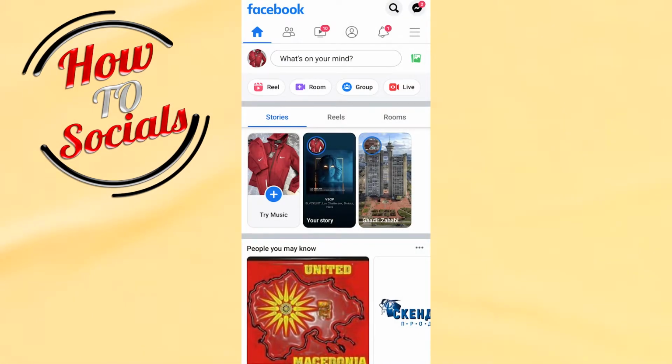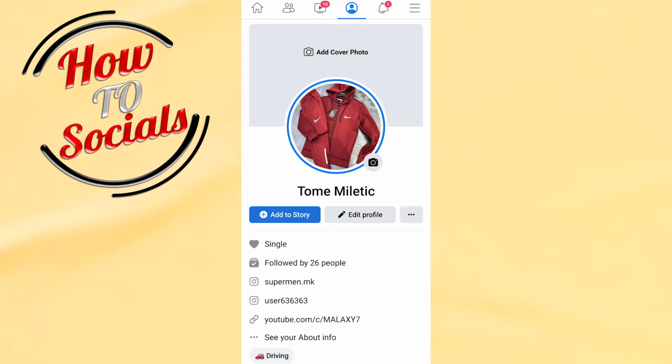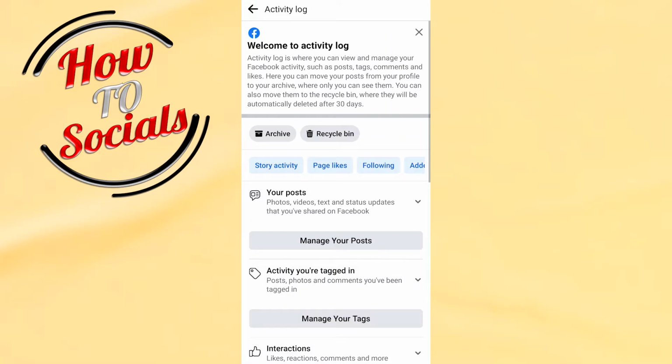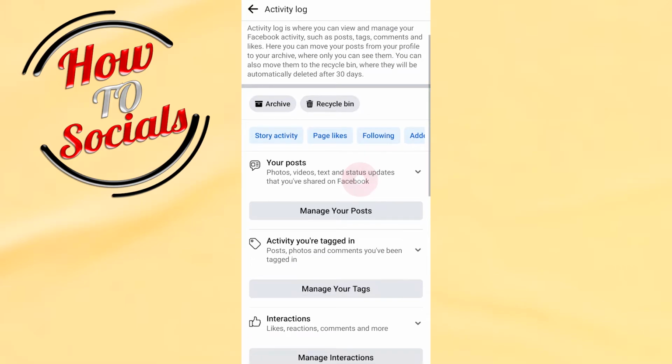In this video I will show you how to delete all Facebook posts at once. Firstly, go up to your profile section by tapping on your profile photo on your left upper side. Then you need to go on the three dots beside the edit profile and go for the fifth selection, activity log.